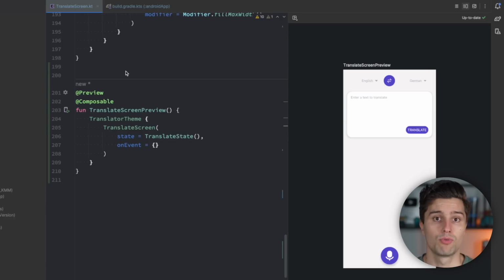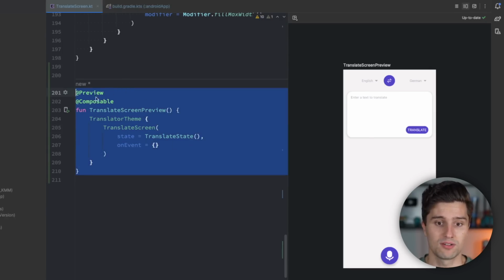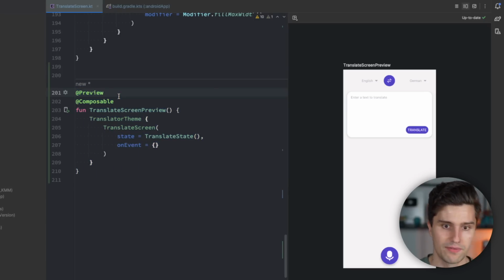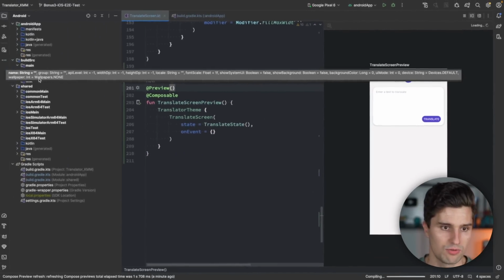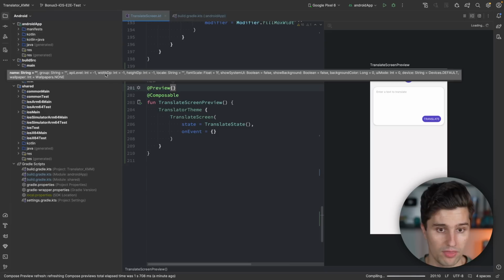For each of these, we would need to actually have a separate preview function here, and then configure that in this preview annotation. So here we have access to all the parameter infos. So you can see we have a name, we have the width of our device, the height of our device, the locale, and show system UI. We have a UI mode. Yes, UI mode is, I think, dark and light theme.